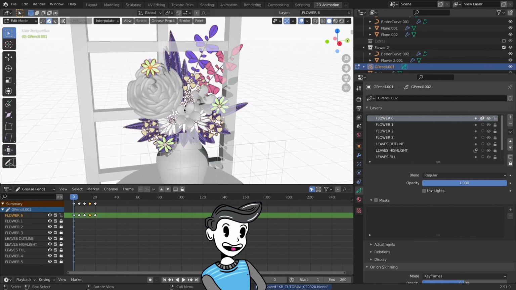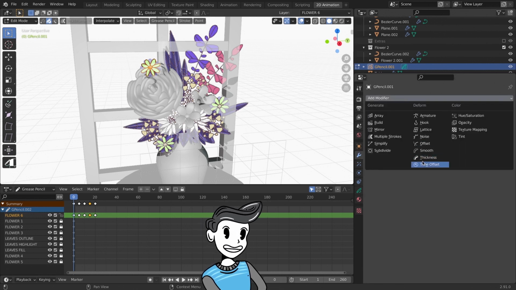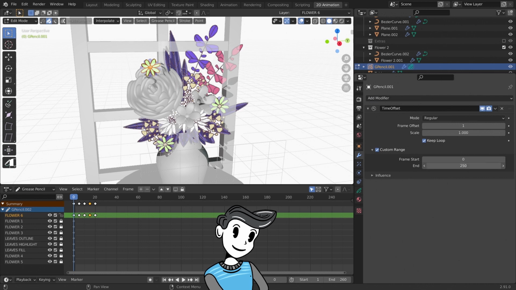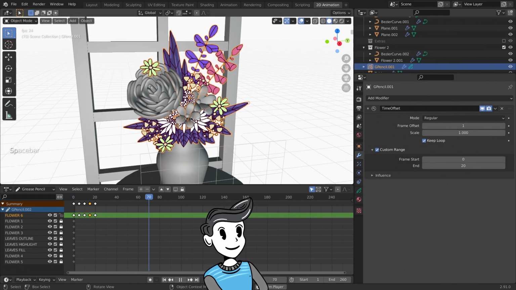So the animation only lasts from frame 0 to frame 20. How do we get it to repeat for the entire duration of our scene? We can easily do that with a modifier. Going to this tab, add a time offset modifier. Click Keep Loop and define a custom range of 0 to 20. Now, when we go into object mode, you'll notice that it repeats.